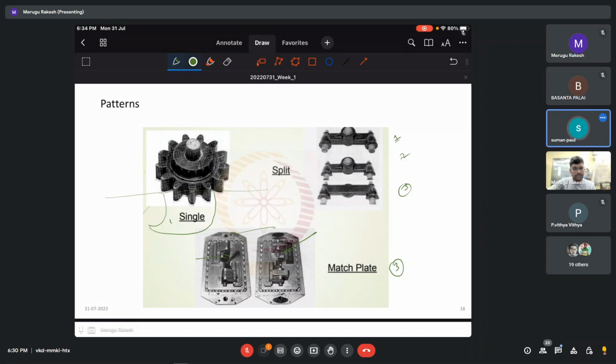Sir, why do we use the match plate pattern? Suppose you can complete the product in only two pieces. It does not need to be a symmetrical object. It can be anything. There is no hard and fast rule that both halves should be symmetrical. Match plate is long lasting, yes, I'm coming to that.